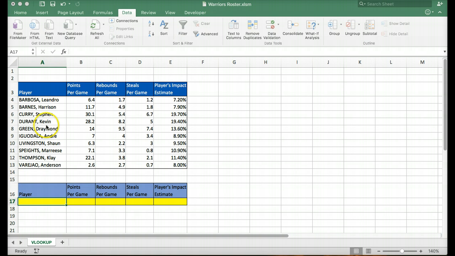What we have here are the stats of a basketball team, and what we want to accomplish is copy a whole row into this highlighted row and have the numbers be an exact match.